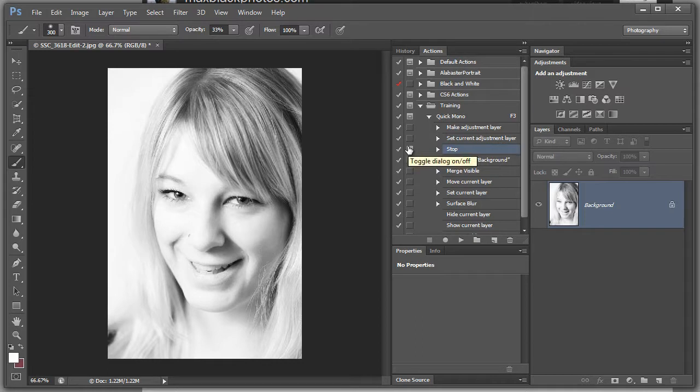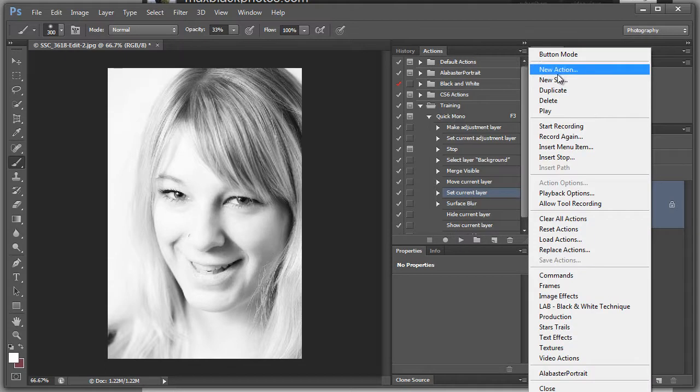That's that little box there. It's toggle dialog box on and off. We'll leave them on for the moment. So that's a stop point there. It will actually stop the action, and we'll have to turn the action back on again after reading the message.